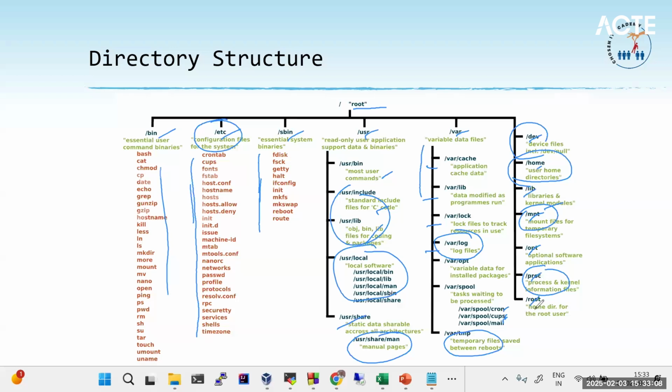This can be seen in the proc directory. And root is a directory which is used by the root user. Like any other user, root has its own home directory, and this is under the location /root. So this is our root directory structure.